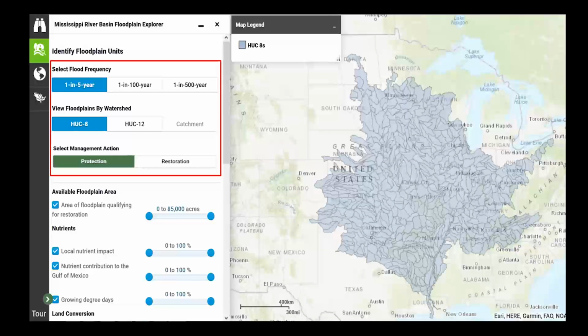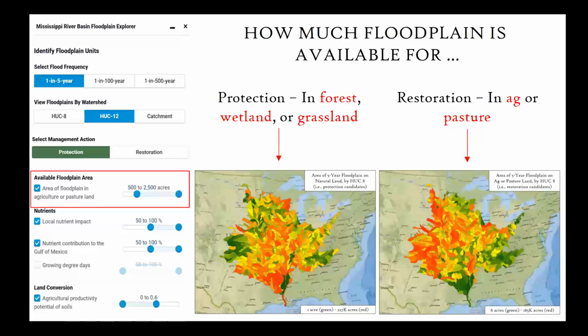So first is just the floodplain area. How much is actually just available for us to do work in? If you're looking at protection, it's going to query again based on floodplain and natural cover, which you can see mapped on the left with red being higher. If you're looking at restoration, it's going to query floodplain in ag or pasture. So just to winnow down to those places where there's opportunity.